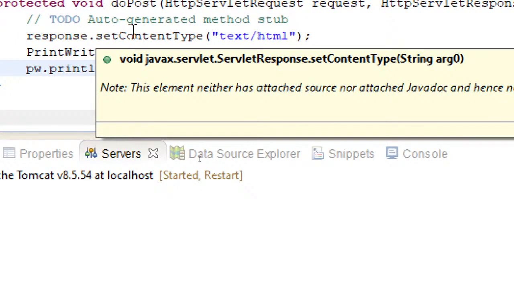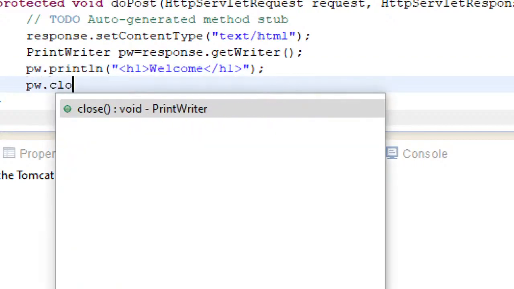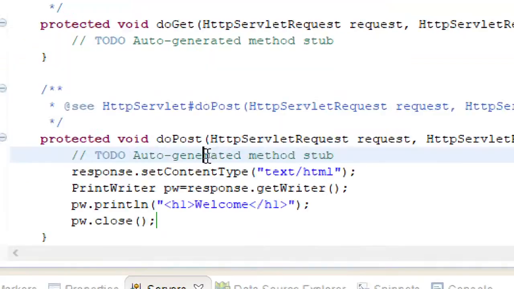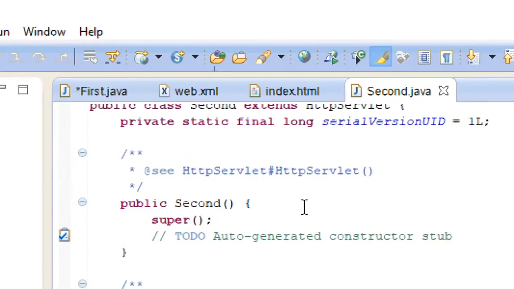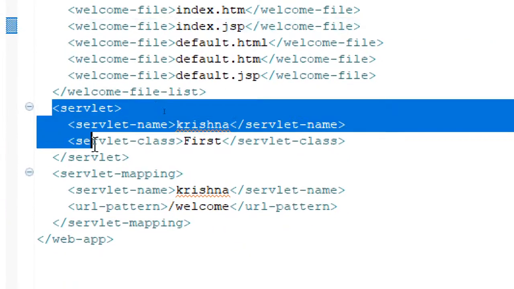Yeah, it should be fine now. And then, yeah, pw.close, you just need to close this particular object. And now, one more thing we have to do is, in that web.xml, you just need to create a mapping for this also. Just the same way as here, how we have done.